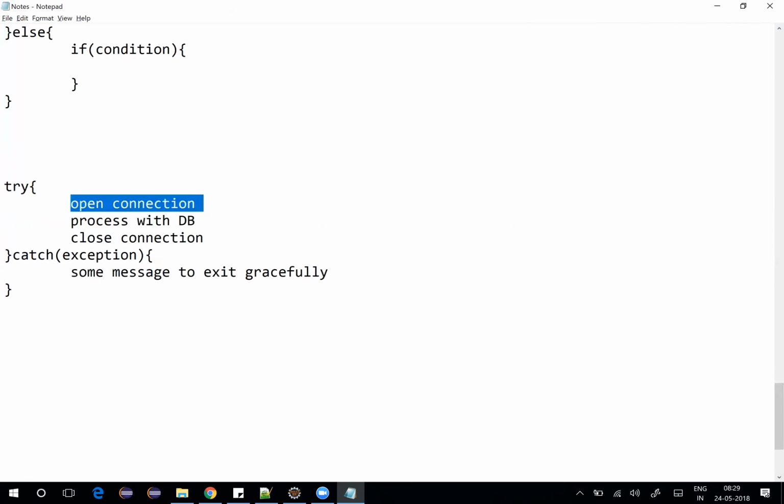Now, when I open the connection, if there is a problem, an error, it goes to the catch. You open a connection, there is an error, it goes to catch. Open a connection, process, there is an error, it goes to catch. This will be repeated a number of times.